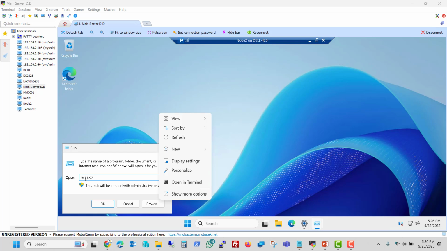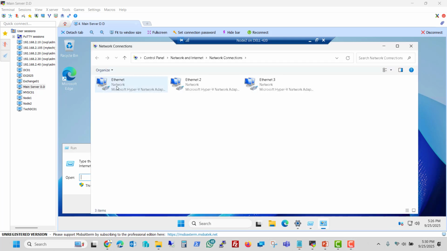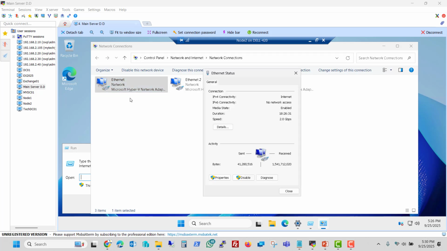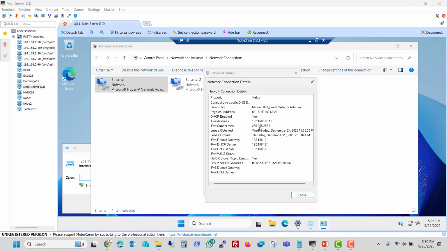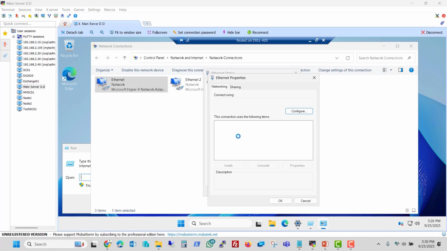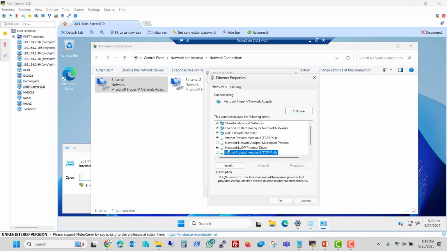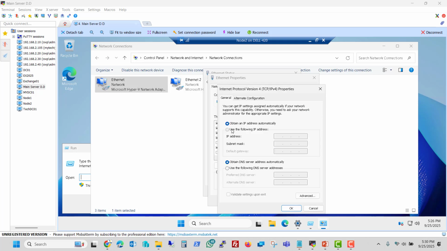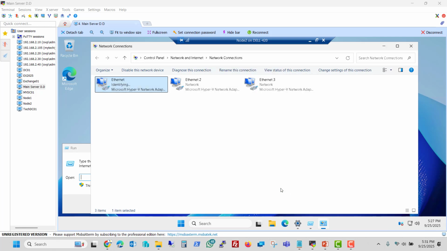I will run ncpa.cpl. Here we have 3 network cards, and you can see the status is picking the IP from DHCP. So I will edit it. I will disable IP version 6, we are not using it. And here, this is node 2, so I will type 192.168.12.123, the gateway 192.168.12.1, and the DNS is our DC server. So this is set. Click on OK and close it.